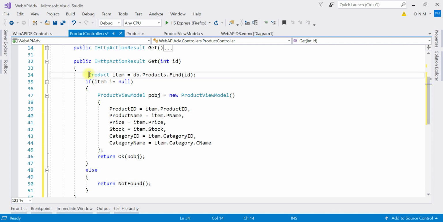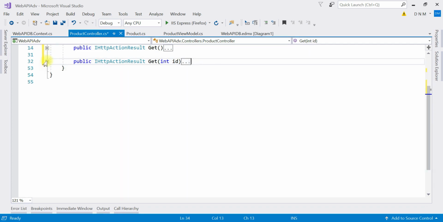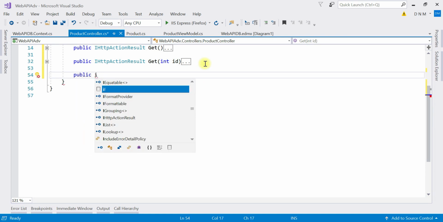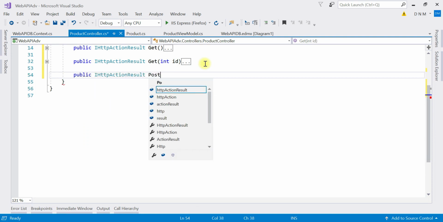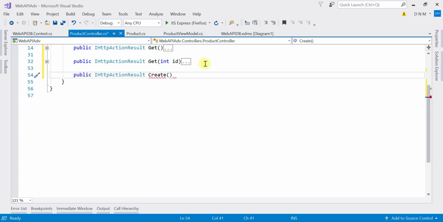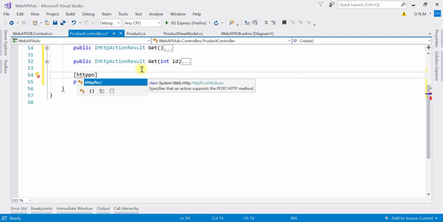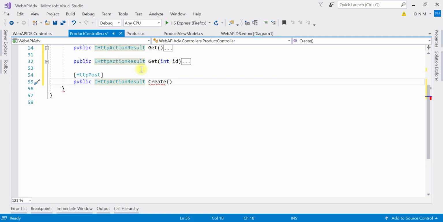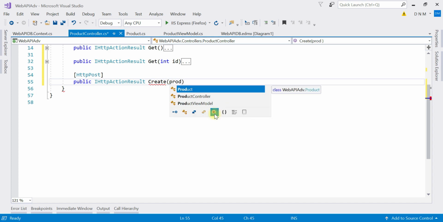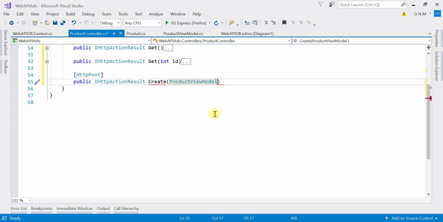Now the next thing is to write a method that will create a new product. So we have to write a post method. So HTTP action result, say post, or you can say create. If you are going to say create, in that case we have to decorate this method with the HTTP post verb because we are not following the convention related to Web API action methods. Here we are going to pass product view model. Remember this, we are going to communicate through this product view model.